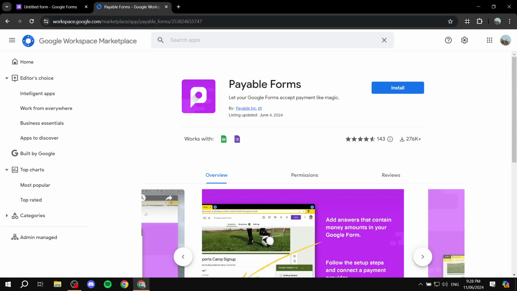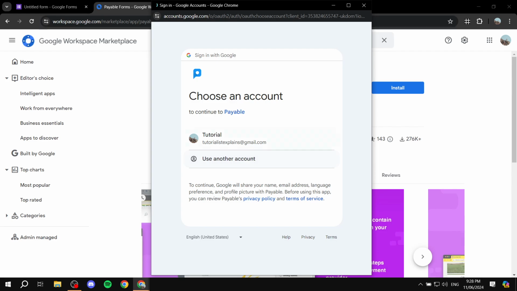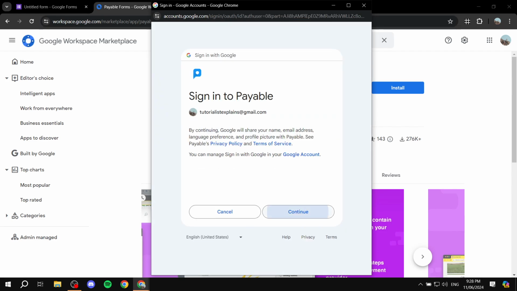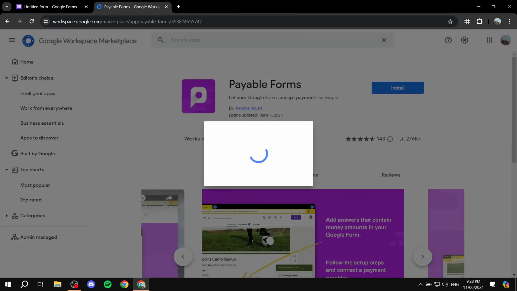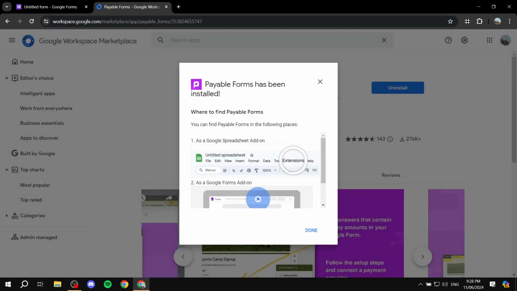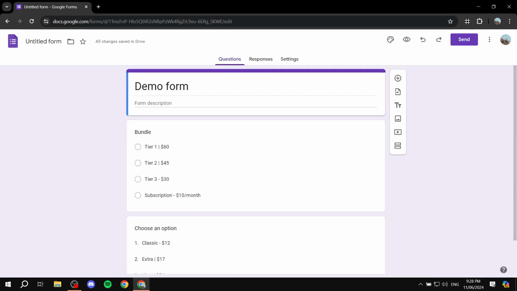Click on it and go ahead and click on install. You will need to confirm the installation, agree to all the permissions and all of those things. Just click on allow. It's just going to allow them to do their thing basically. Click on done, and we can just feel free to exit out of here.